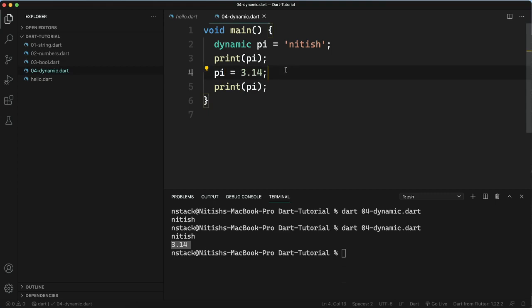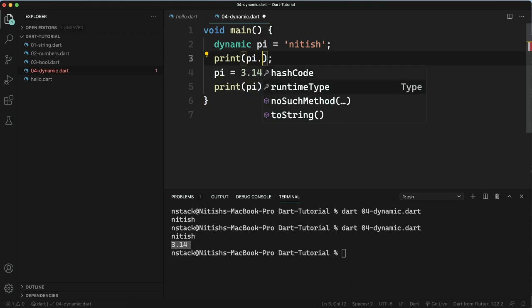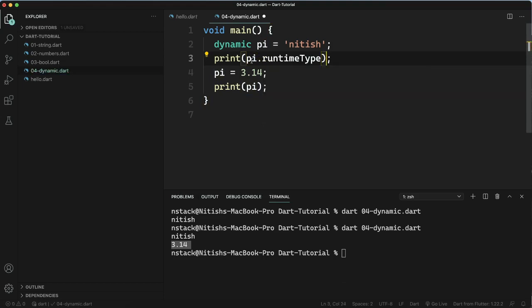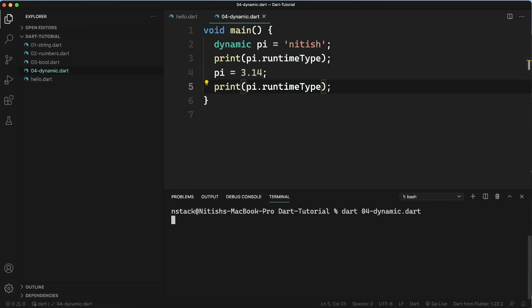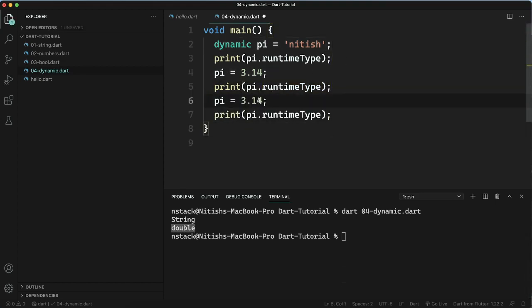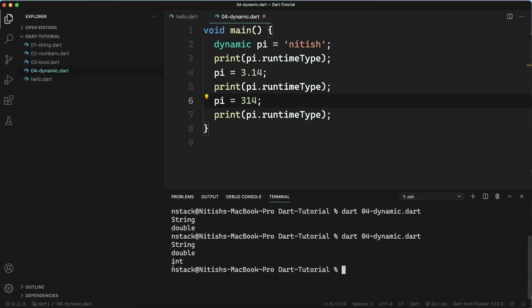I am going to introduce one more thing in this video, which is if you write dot here, it will say runtime type. So after any variable name, if you apply this runtime type, it is going to tell you the type of the variable. So let's clear the screen. Let's run this. So it says that at this point, this was string because we stored a string in it. After that point, it becomes double because we stored double in it. And if we come later and try to store integer in it, it becomes integer. Can you see?